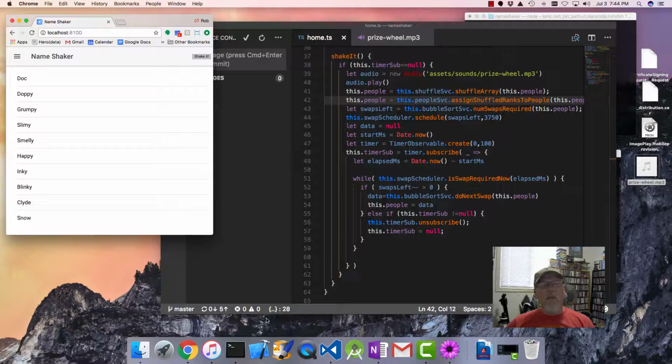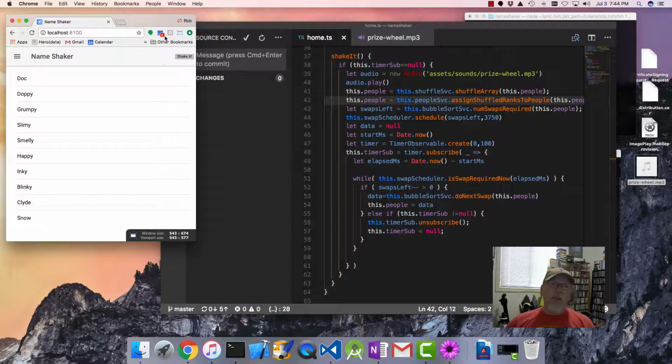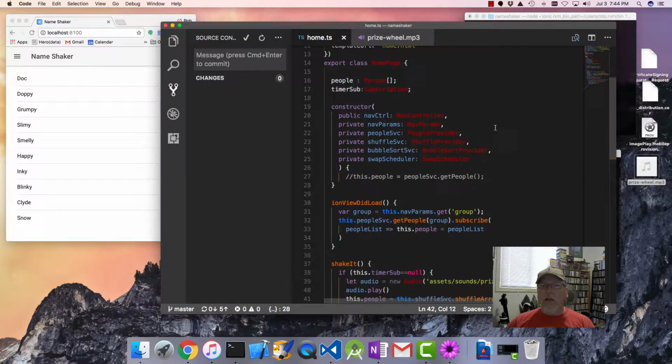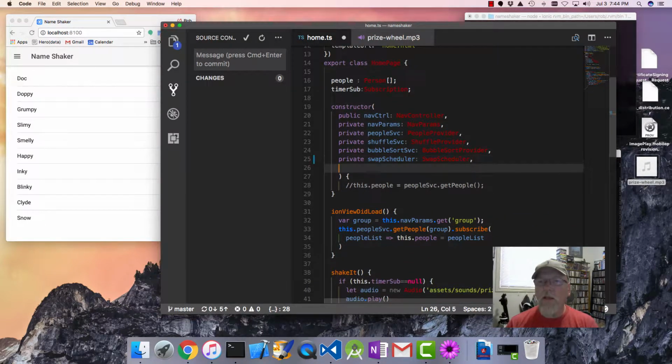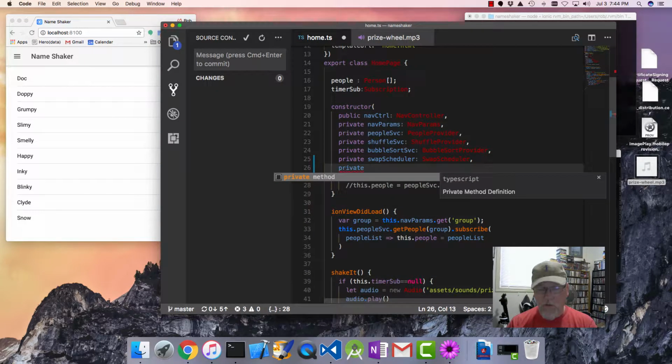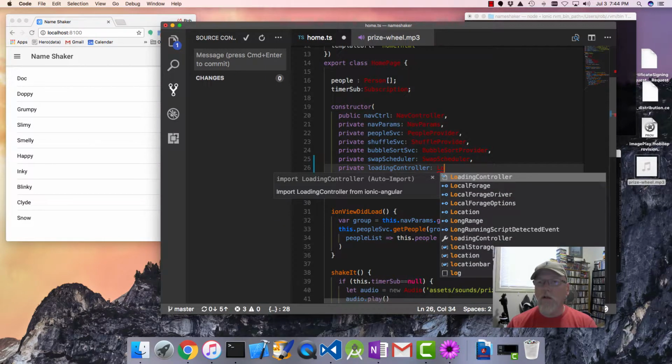Okay, before we move on to the next thing, I'd like to do something really small and simple, which is, when we're shaking it, I'd like to show the loading controller to give a visual indication that we're busy. So let's go do that. In home.ts, let's inject the Ionic Angular class called LoadingController. So private loadingController, and this is an instance of a LoadingController.